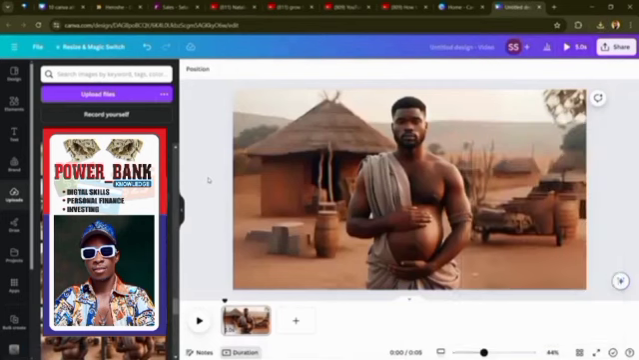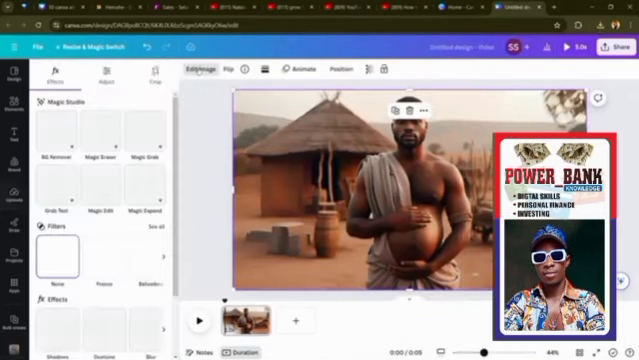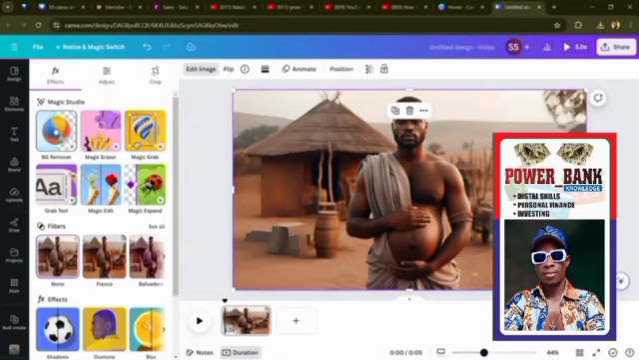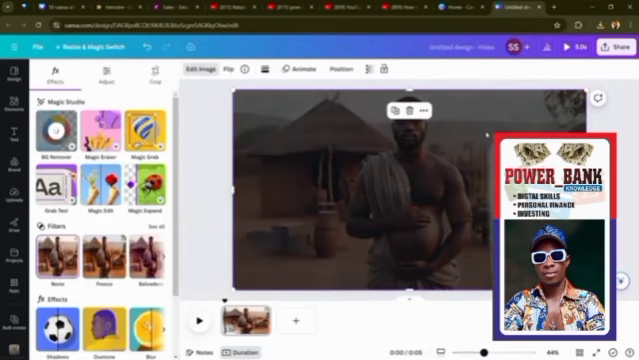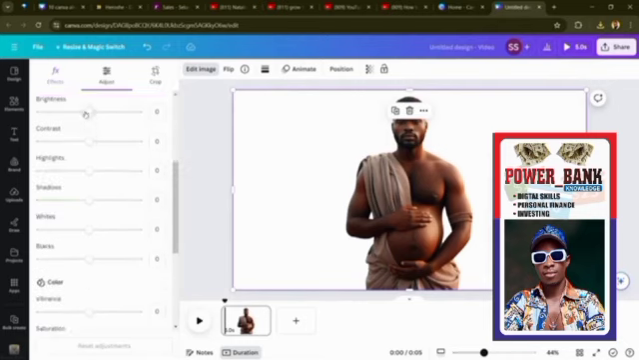And now that it has downloaded to my device, the next thing I want to do is click on the image again, click on edit image, and click on background remover to remove the background from the image, right? So now I've removed the background, and the next thing I'm going to do is touch up the image a little bit by clicking adjust. I'm going to increase the brightness, right? I'm going to reduce the contrast just a little bit. I'm going to also increase the shadows, right?